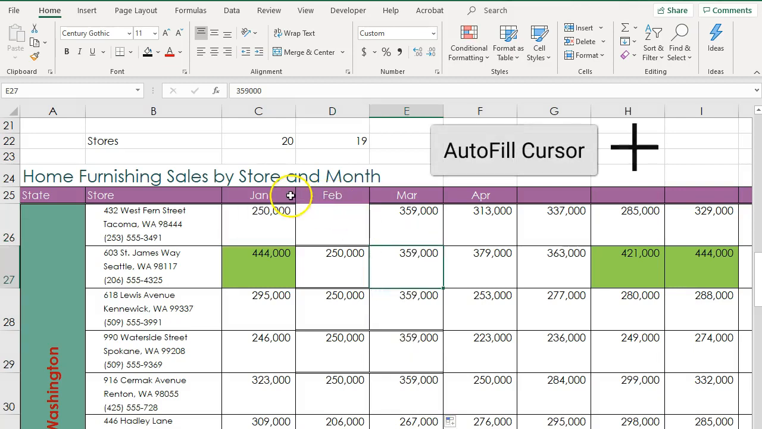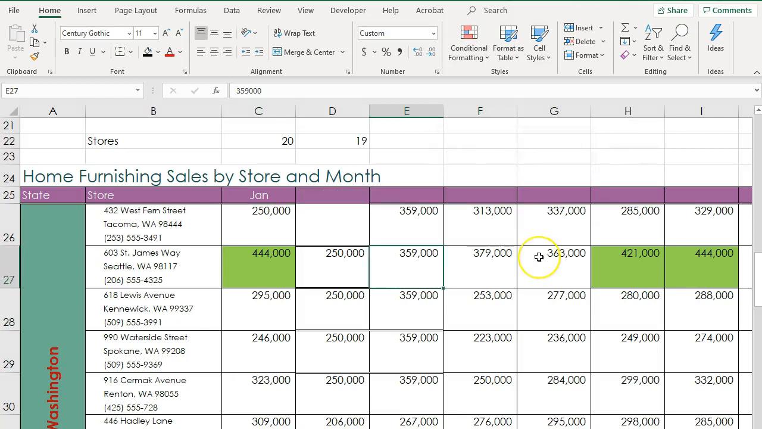The autofill cursor does two things. It copies and pastes the contents of one cell to another, and it fills or completes a series like dates or days of the week. You can only use this cursor if you place your mouse on the bottom right-hand corner of the active cell. This is called the fill handle. To autofill, click the fill handle with the autofill cursor, then drag.